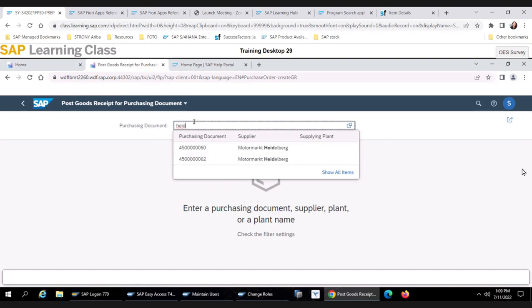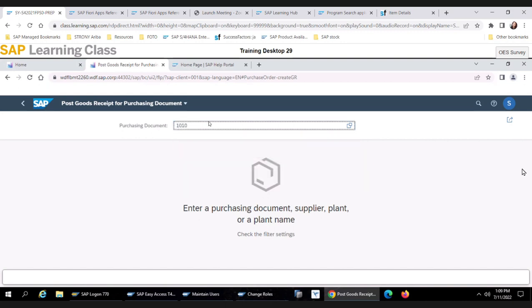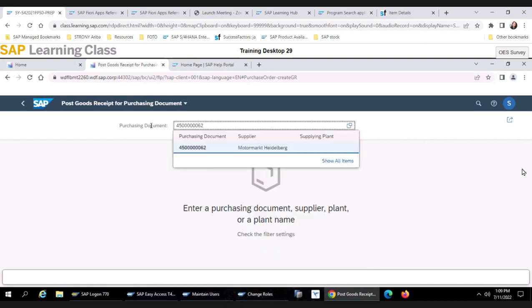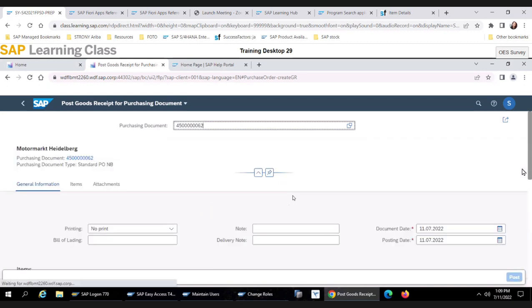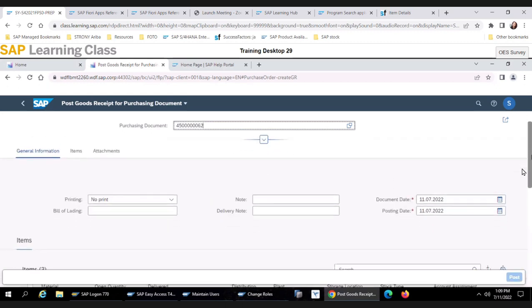And if I want to give the plant, again, look, I give 1010, and the system says it's the supplier plant. What does it mean? If I put plant or plant name, I don't mean my plant; I think about the supplier, okay? So the best option here, at least for me, maybe you have your own system, is to provide just the purchasing document. And this is what I'm going to do. Here we have general information. Now, we have printing, individual slip, whatever it is there.